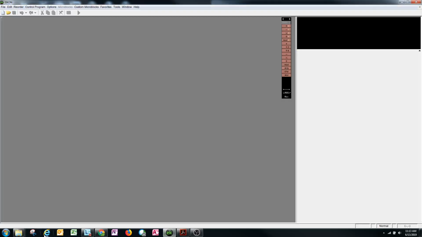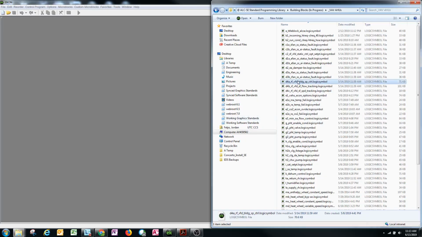So going back into Icon, we'll pull up our logic symbols again, and we're going to go down the list. We're going to use the control button and select all the options that apply for this unit, going top to bottom. So we need a title block, and we need incoming heat and cool requests, and we're going to use this one. It comes in default with 40 slots for VAVs. If you needed more, you'd have to edit it.